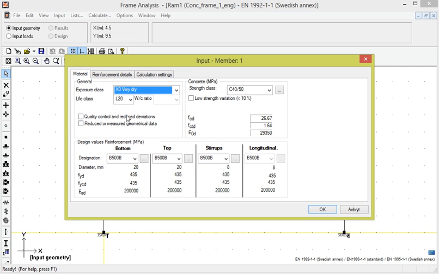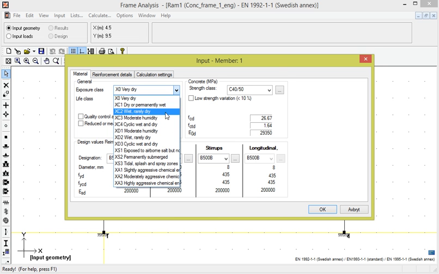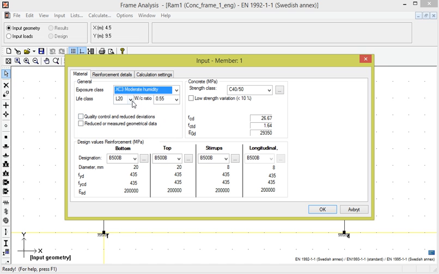In this box, under the Material tab, we select, for example, the environment by exposure class and the lifespan of the structure by the life class. We can also change concrete and reinforcement quality. In this case, we select exposure class XC3 and life class L100.